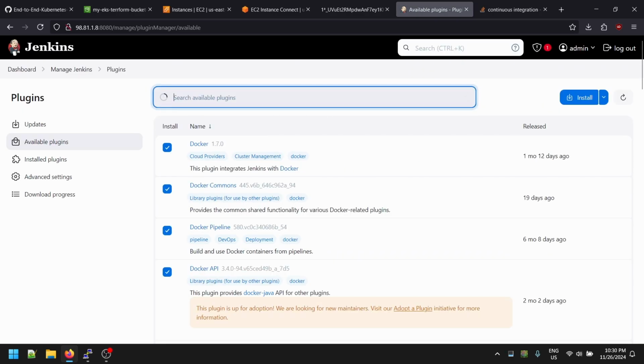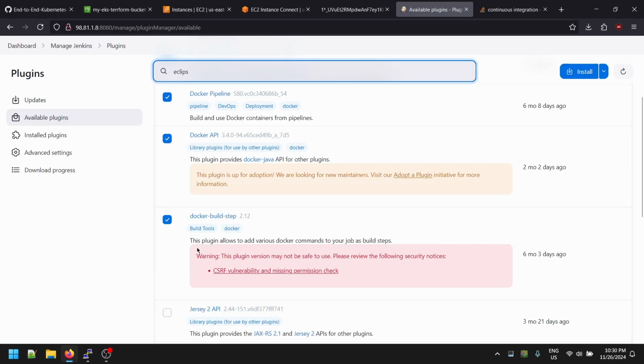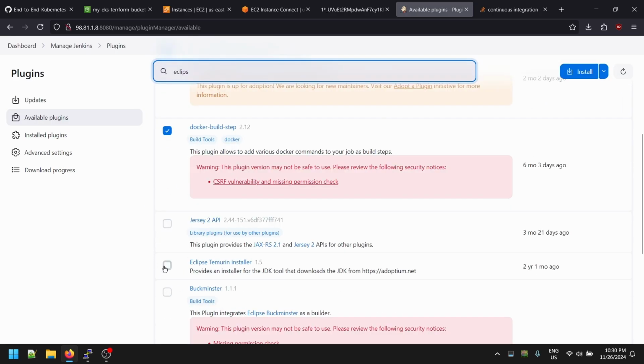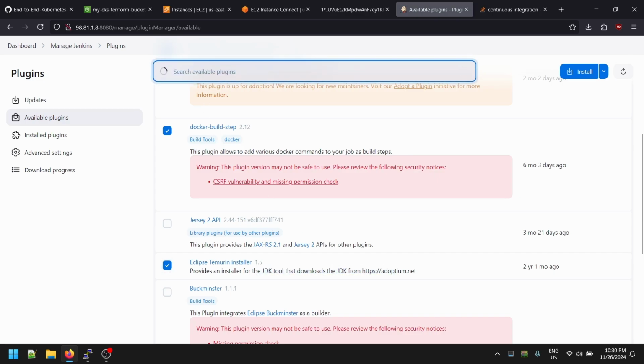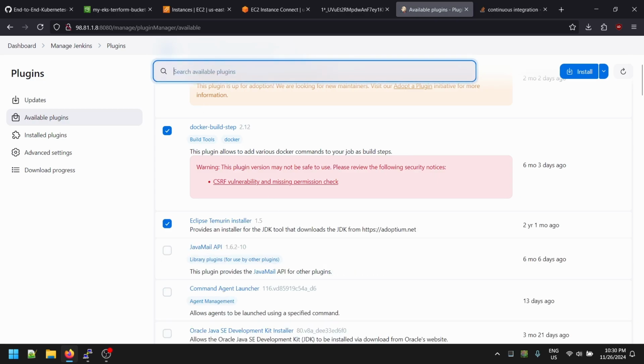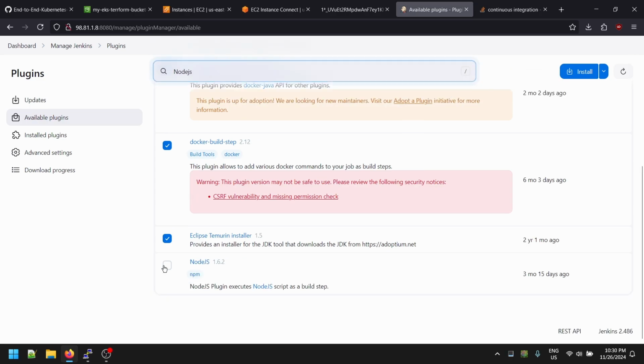In the second part, we will require Eclipse Temurin installer. It is basically Java; it is used to download Java. And we will require Node.js, because the application that we are using is built on Node.js.